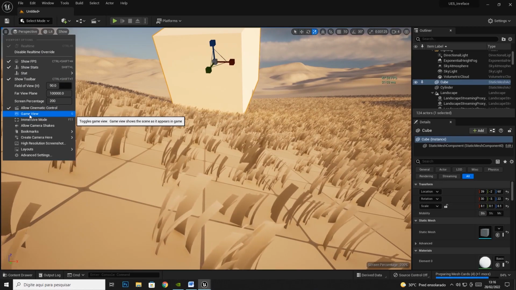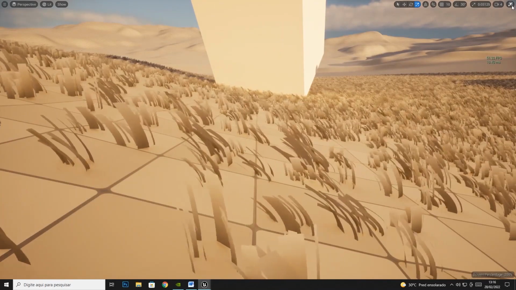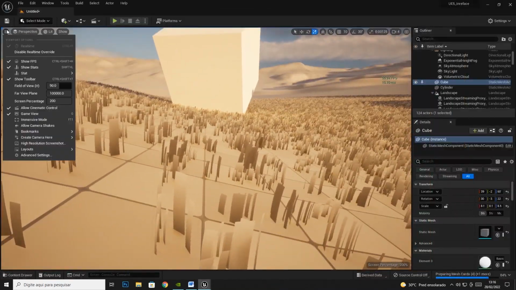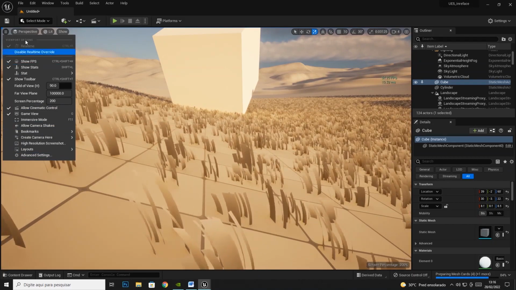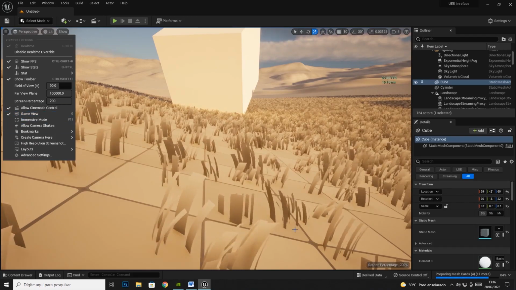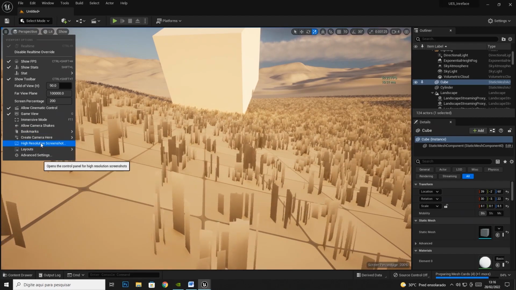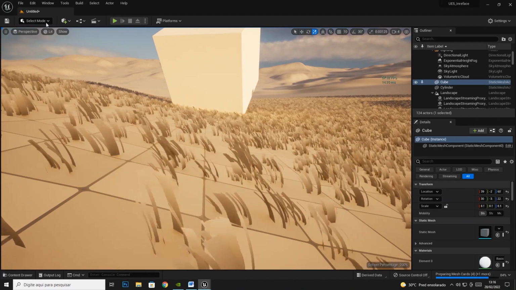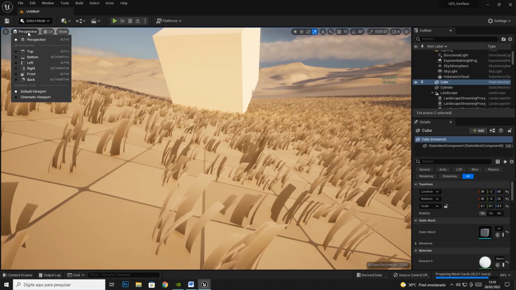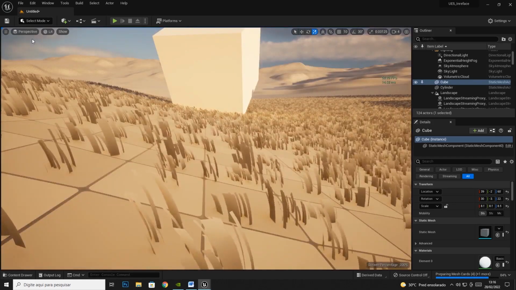You can choose, for example, game view. We have immersive mode and some other things. Basically here, you can configure your viewport and how you can see your work area. And we have another thing here, high resolution screenshot. We'll talk about it soon. Don't worry about it. Perspective. If you want to see the top, bottom, left, front, back, you can choose it.